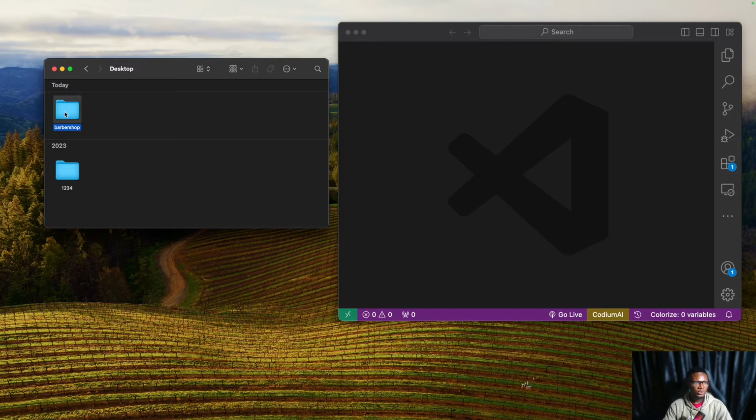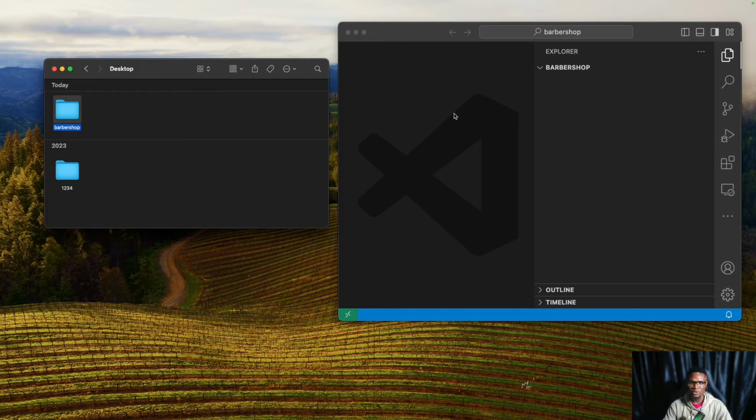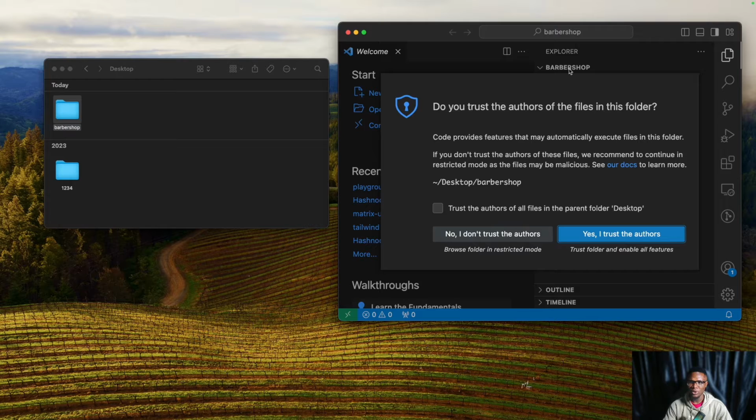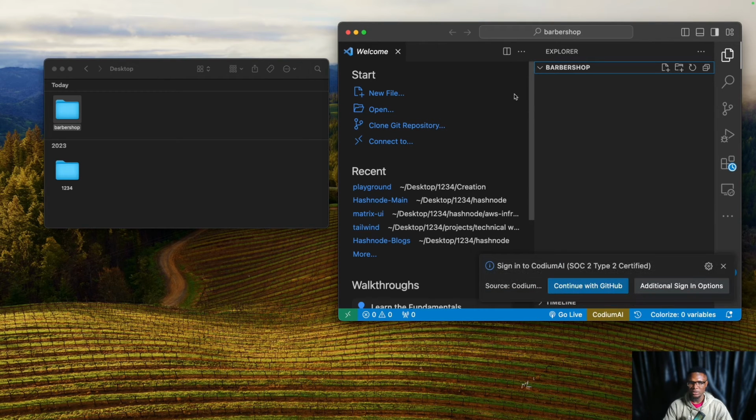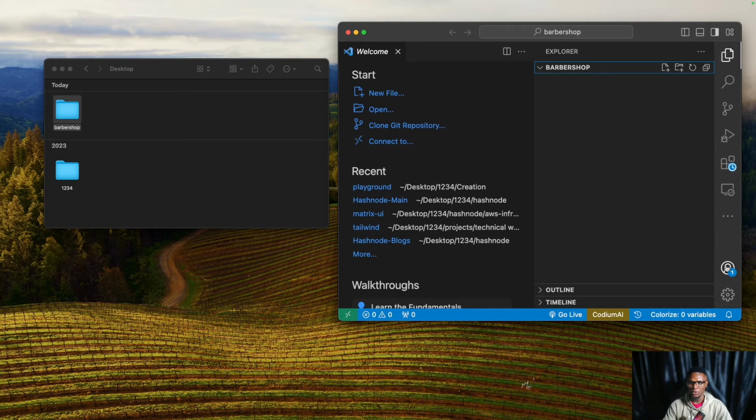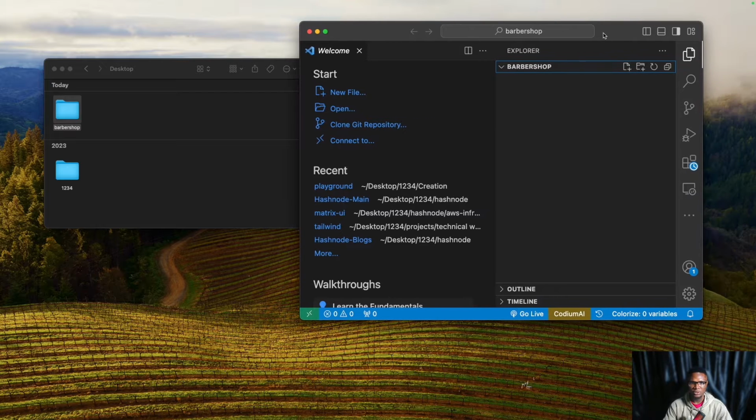So now what we want to do next is to drag the folder inside of the VS Code window. So as you can see now, we have the Barbershop open, and if you get this notification, you can just click on yes, I trust the author, or click trust the author for all files in the parent folder Desktop. So if you don't want to keep getting this notification, you can just check this box and then click on yes, I trust the authors. So you will not get the notification anytime you try to open a new folder using this method.